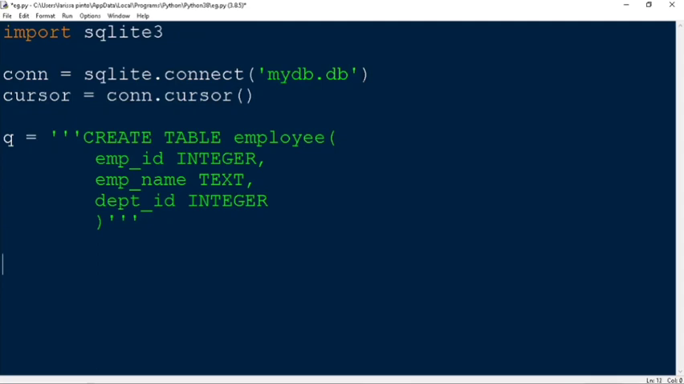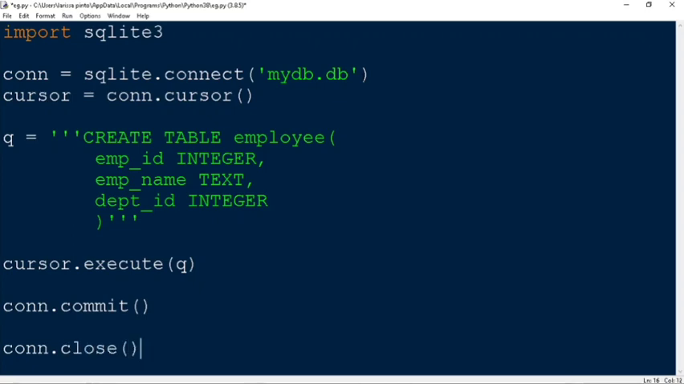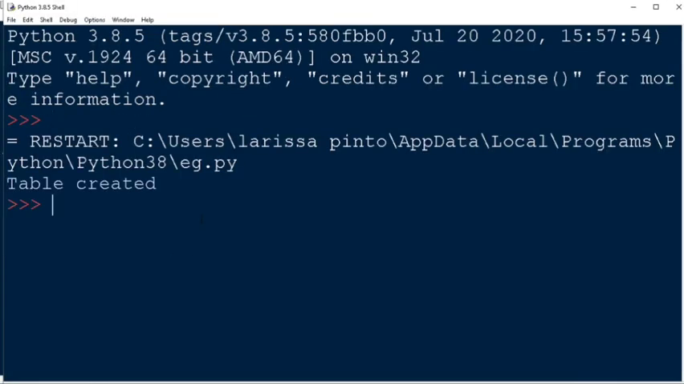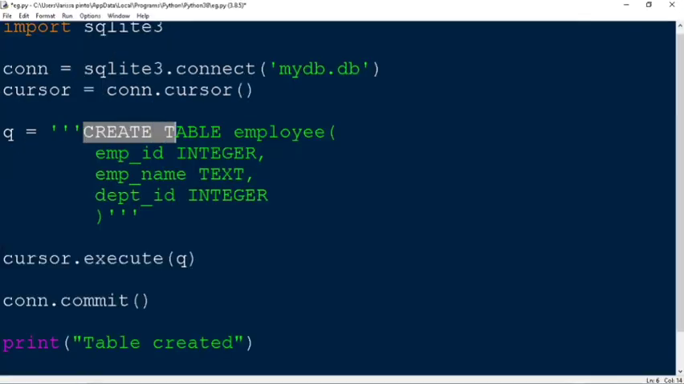Now we execute this query by writing cursor.execute and then the name of the query in the brackets, and then we write connection.commit. This makes sure that your database saves whatever has been done till that point. And then we'll just print table created and we close the connection. So it says table created.